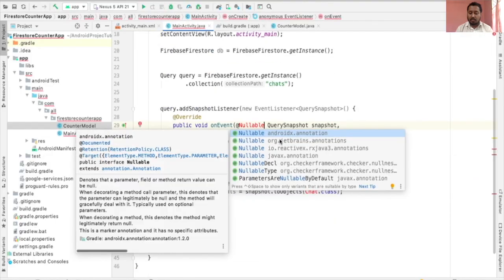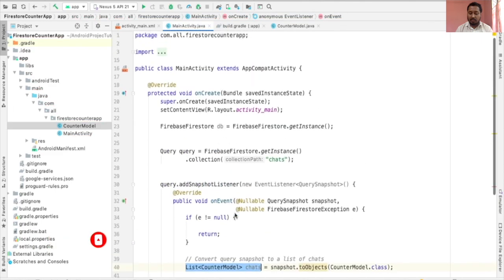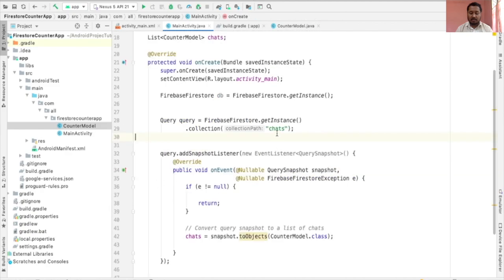We need to import Nullable from androidx.annotation. Similarly, we need to change the model class to our CounterModel. We need to declare the CounterModel globally on top, so we will remove it from here. We will change this collection name to the collection name that we have given in our Firestore, like counter.